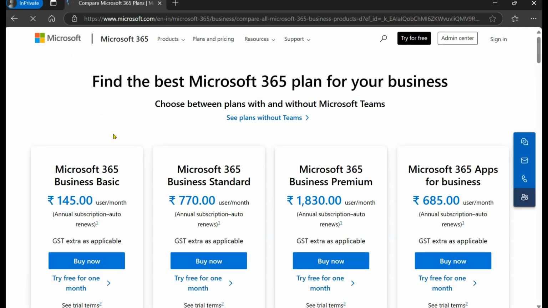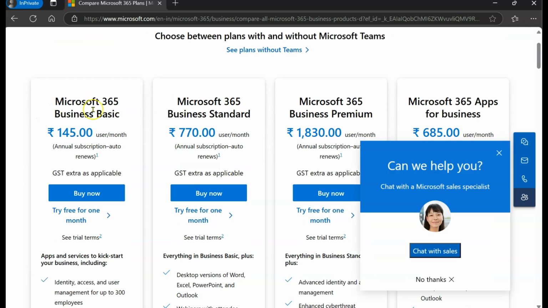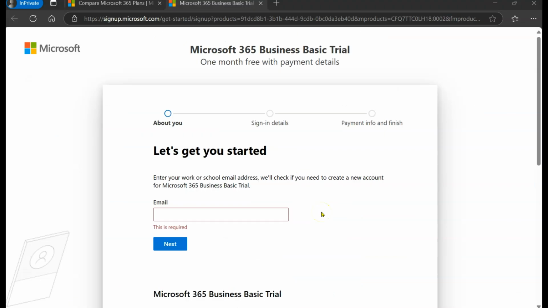The one that you have here is the Microsoft 365 Business Basic license, which you can try free for the first 1 month. Provide your email ID and get started with it. It would ask you for some basic information: your first name, last name, your company name, company size, and other details.